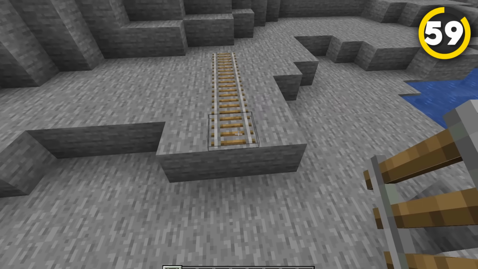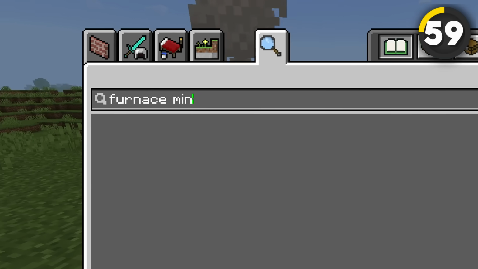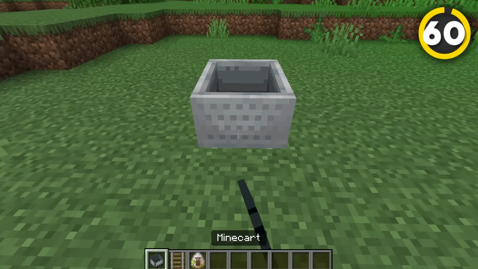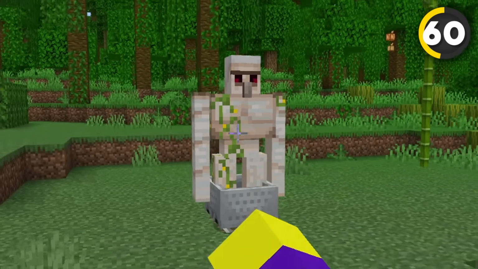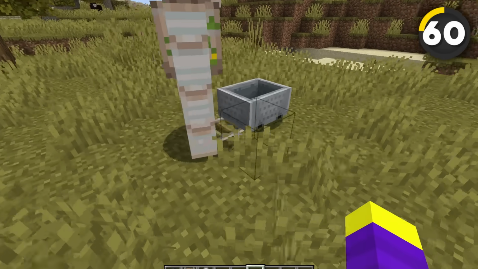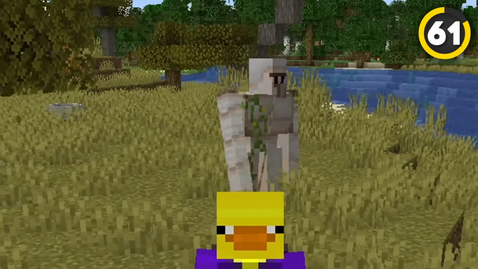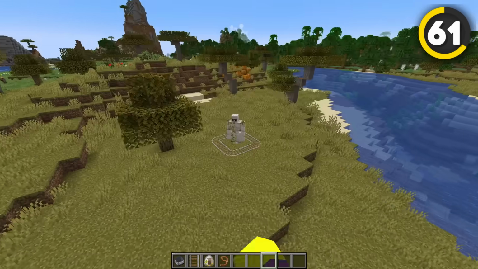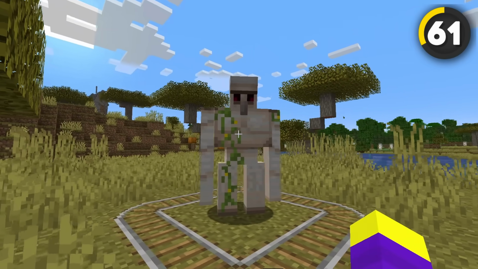But something Java does have that Bedrock doesn't is furnace minecarts. Yeah, this item just doesn't exist on Bedrock. If you get a regular minecart on Bedrock and put an iron golem in it, you can see that it works. But on Java, an iron golem is a little too big for a minecart. You also gotta make sure that your iron golem doesn't get trapped inside of the rails, as mobs on Java do not walk over rails. Java really just has superior rails, I guess.